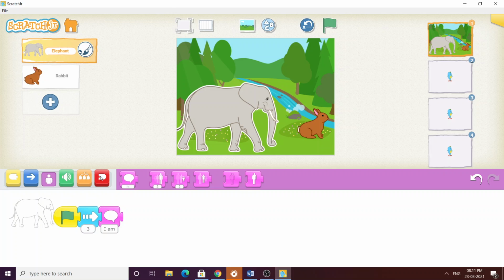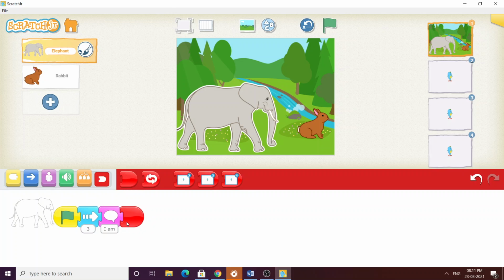Okay. And then I'll add this end block. So now when I execute it, it comes 3 steps and we could see this conversation over there. Okay. So let us create the second scene of our story.